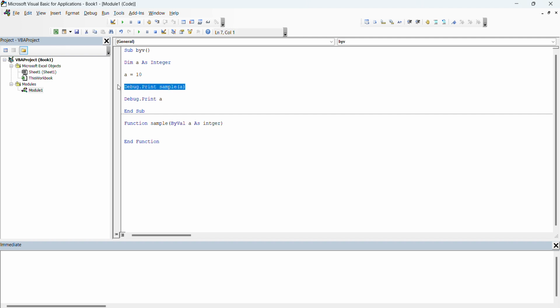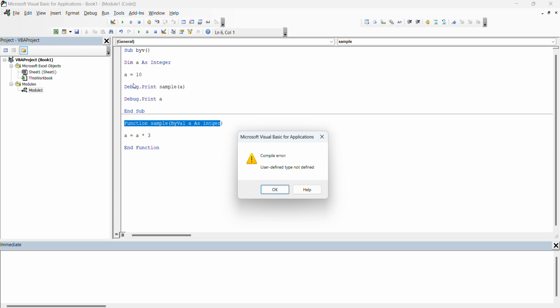Once this line is executed, it will call this function, and whatever calculation you write in the function will be executed, and it will come back to this line. Then the output will be printed in your immediate window. Here I am going to change my a value to a times 3. I just want to multiply my a value by 3. Now let's execute. What will the output be? I am going to step into my code.